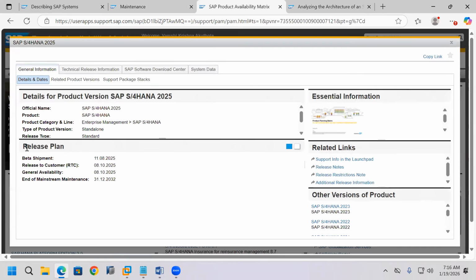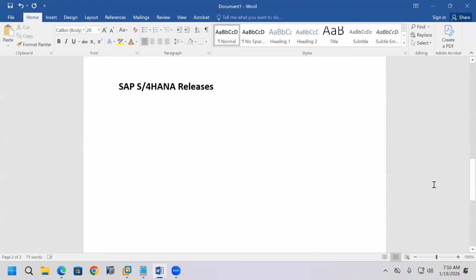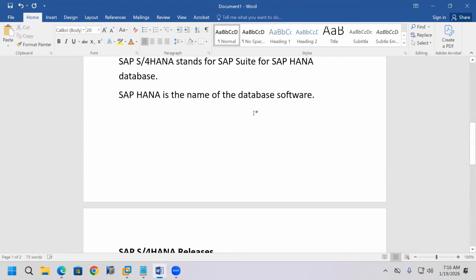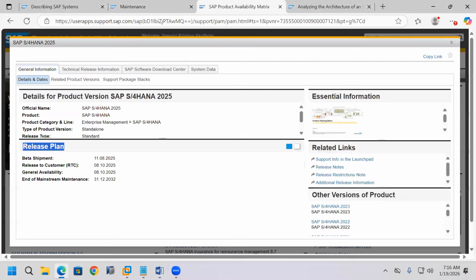Release plan also is important. Release plan.